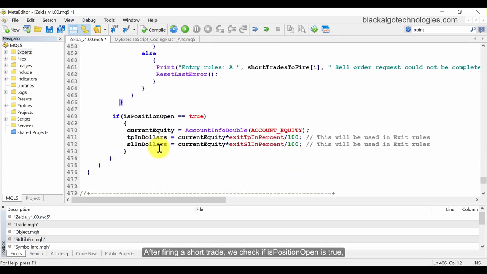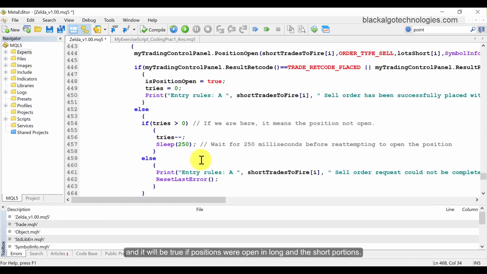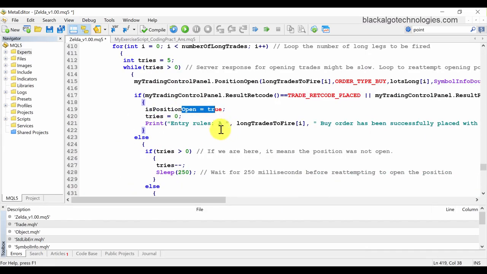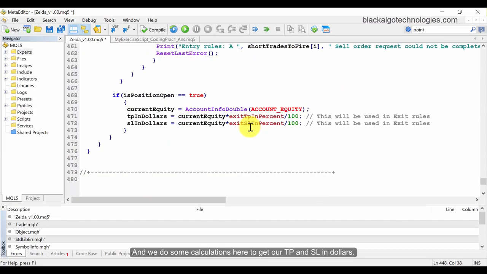And after firing the short trade, we check if each position open is true, and it will be true if positions will open in long and the short portion. Okay. And we do some calculations here to get our TP in dollars and SL in dollars. I shall let you analyze how these three lines of code work.